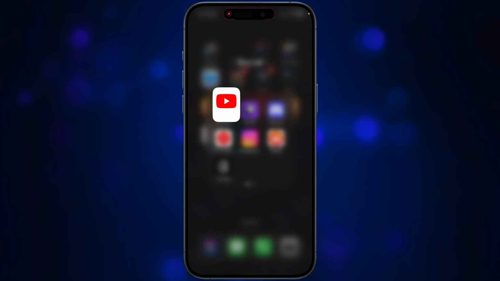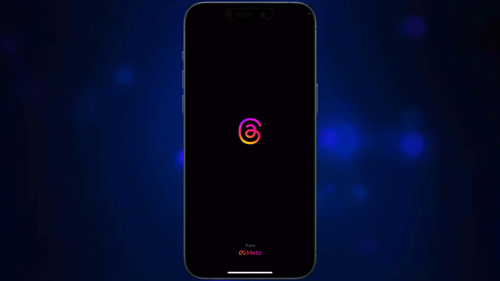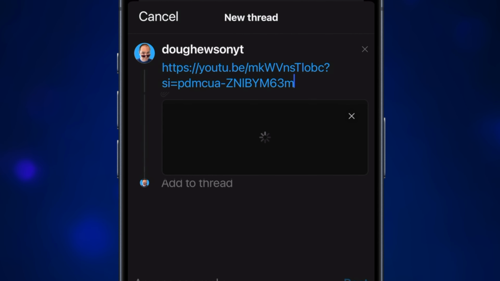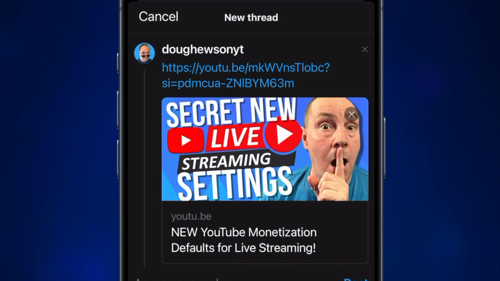Then I can, of course, jump on over to, say, Threads, for example, and hit the create button and hit paste. And there's a link right there. And some of them will even search that out and paste a thumbnail automatically for you. But that depends on the app that you're actually sending it to. So it's as simple as that on the mobile device.